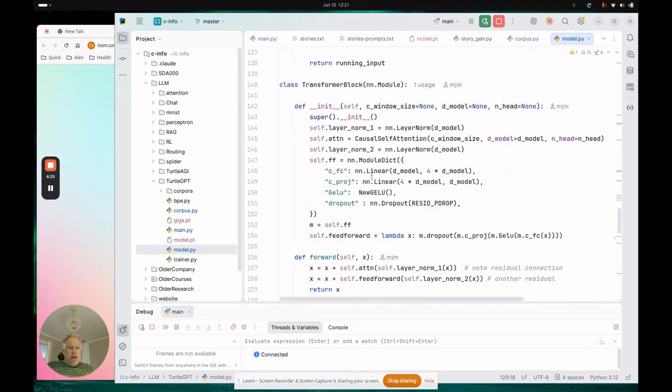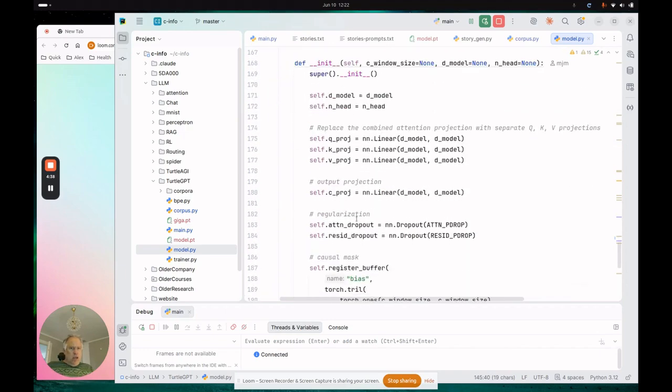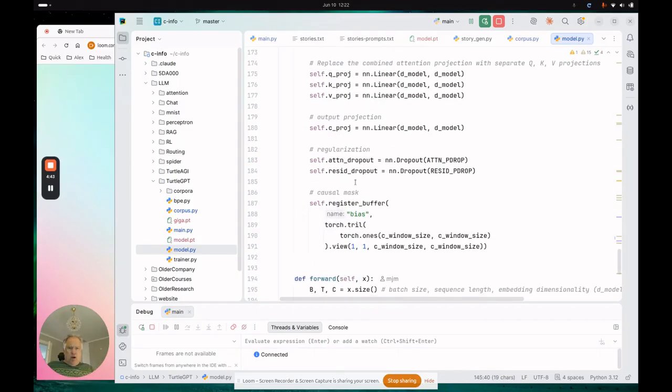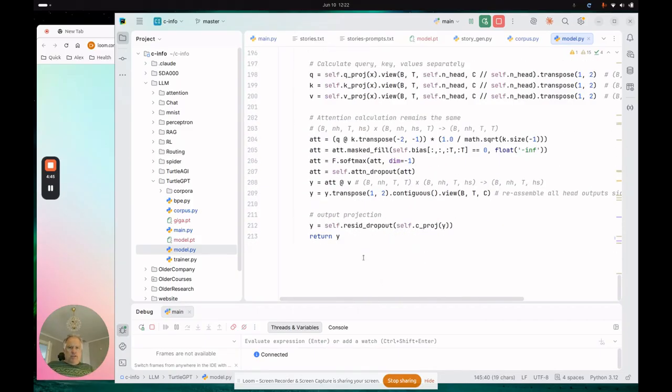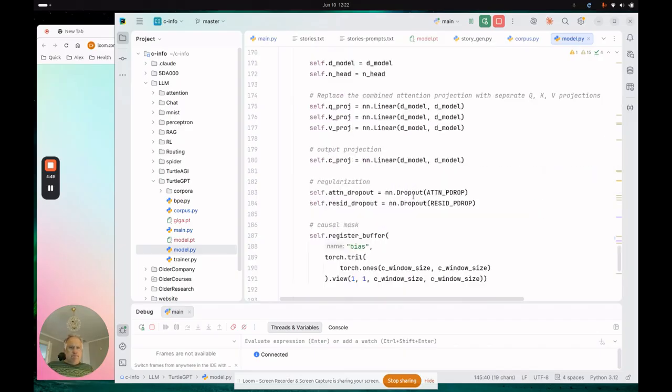All right, now this is the belly of the beast here. This is the transformer block, and inside here, the important thing is we have the causal self-attention part, which is down here, and this is doing the message passing. This is the queries, keys, and values that we just talked about. So this is doing all that. This is the forward for it, and yeah, that's it. That's the model.